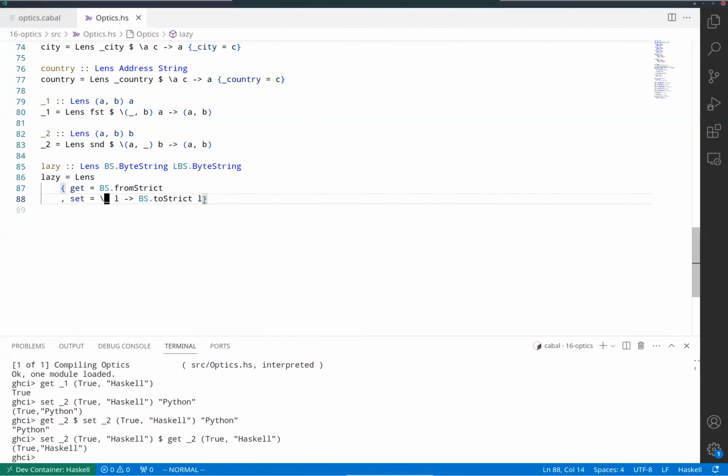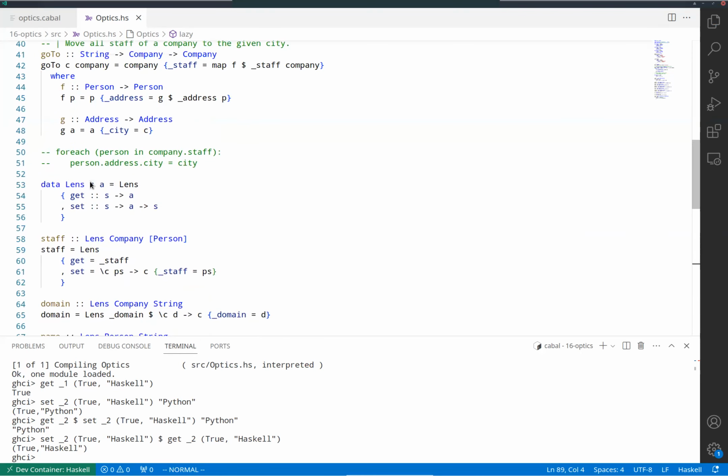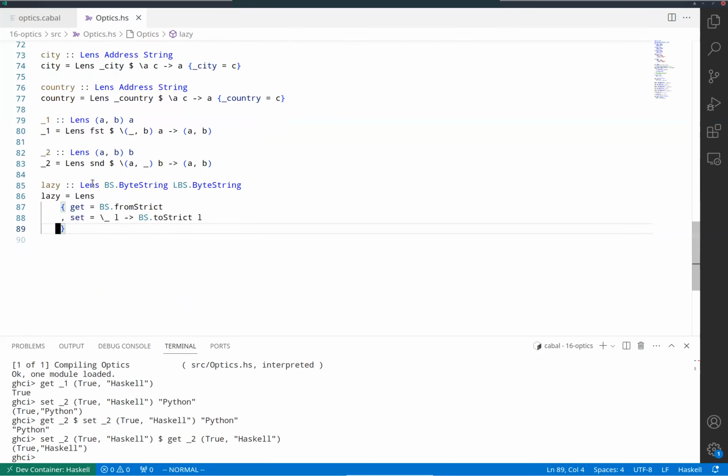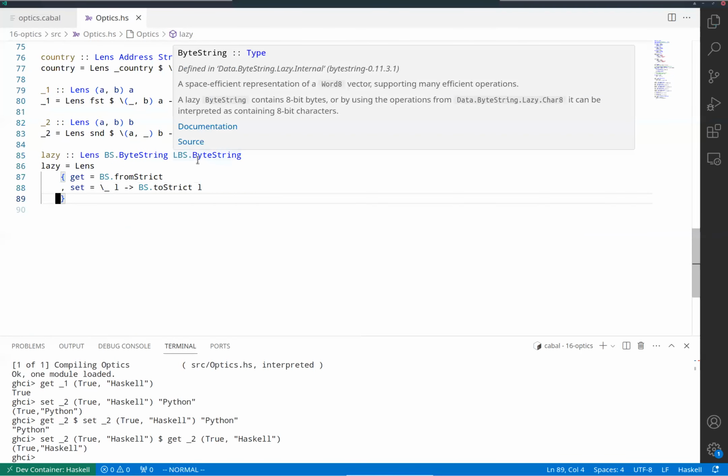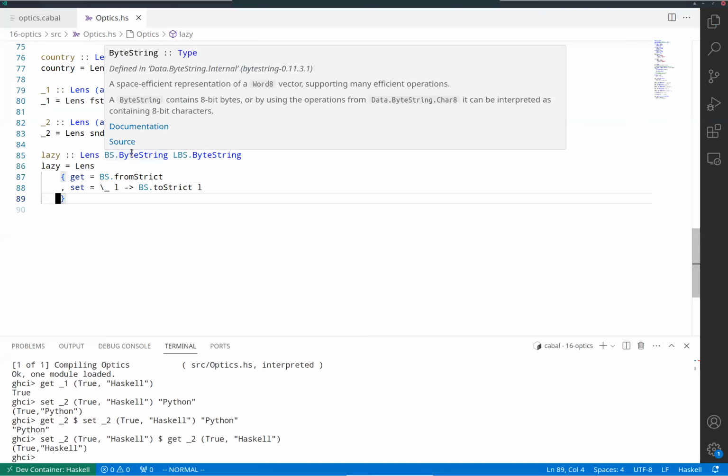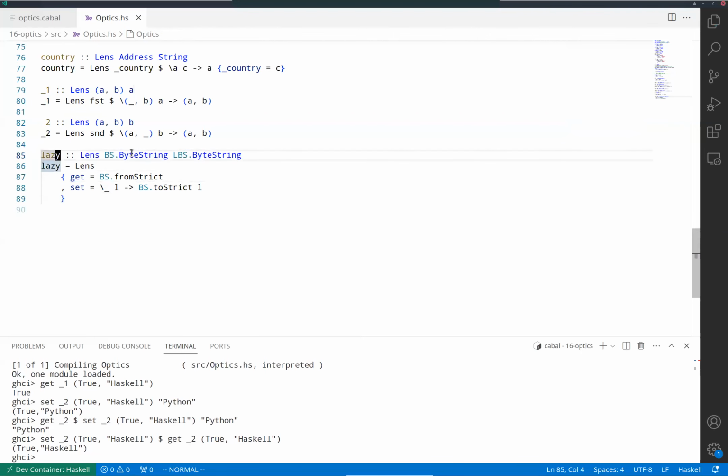Right. So this looks a bit strange. Because our intuition for a getter and a setter is that the S is bigger somehow than the A, that the A is just a part of the S. But in this example, the lazy byte string is not really a part of the strict byte string. It's just that you can convert a strict one to a lazy one without losing any information. And actually, we could do the same thing the other way around.